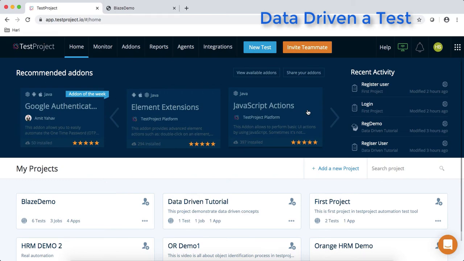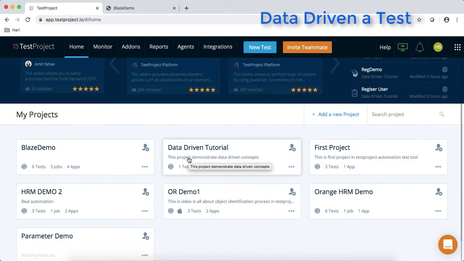In this video, we are going to discuss how to use a data-driven concept in the TestProject automation platform. So it is very simple, straightforward. Let's see. Okay, so let's go to a project.